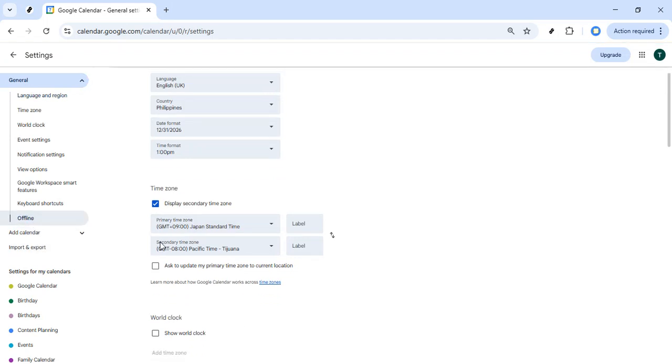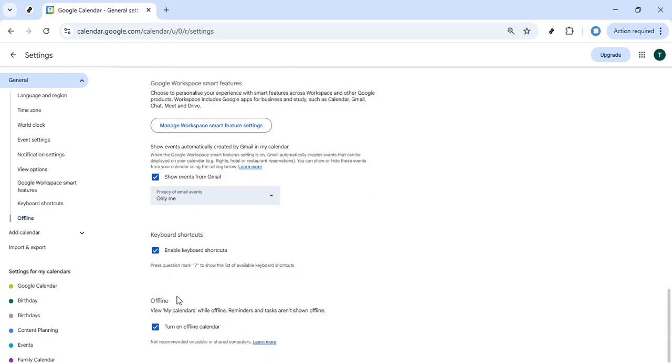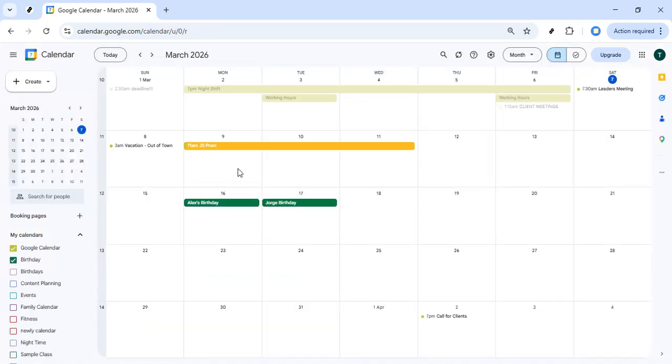To keep everything working smoothly, try not to clear your browser's site data for Google Calendar, because that's where your offline information is stored. And remember, offline access only applies to this particular browser and device. If you switch computers, you'll need to repeat these setup steps there.